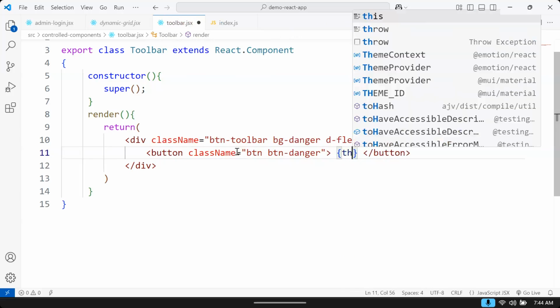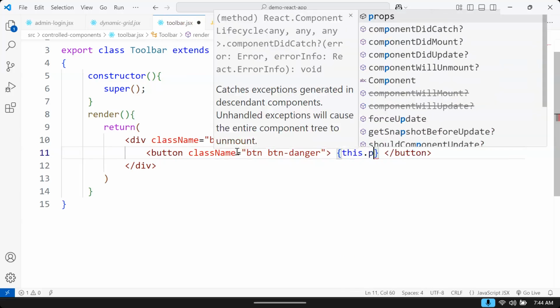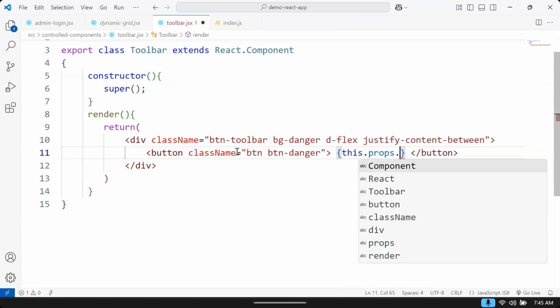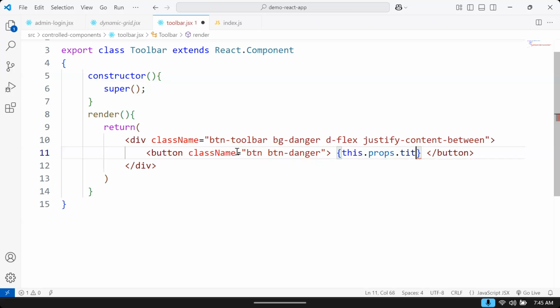Then we have to use this.props. Props are inbuilt and available. We need to just access the props. And the dynamic name, any name that you want to give to the property. And what is the name? title. That is the dynamic name we are using.